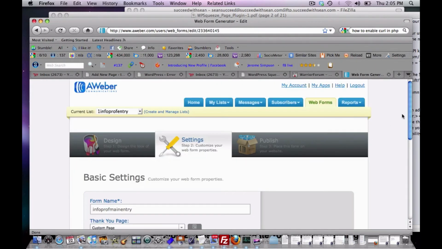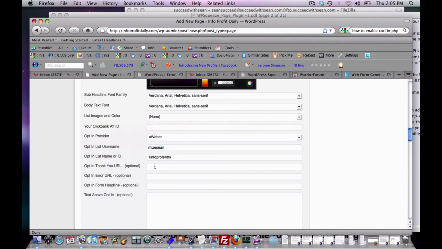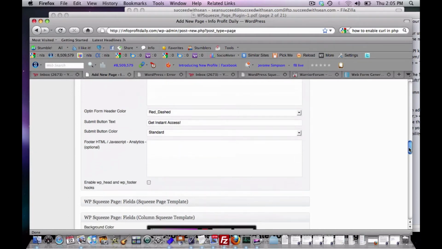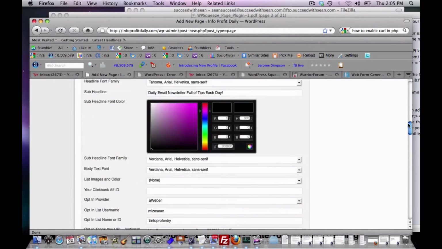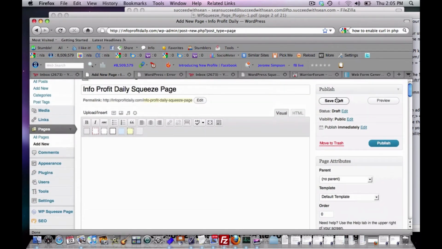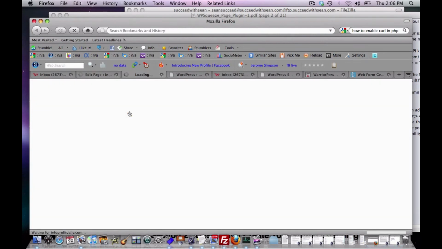And then I'm also going to send people to this page, which is the thank you page for the opt-in, and then an error thank you page as well. That's going to go to Marlin's traffic product, I think. Okay, that should be everything that we need there. And then we're going to click Save Draft, and let's click on Preview Page.